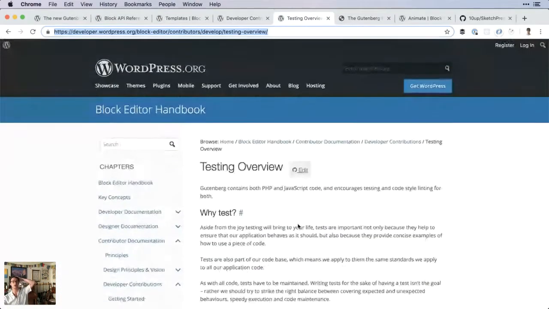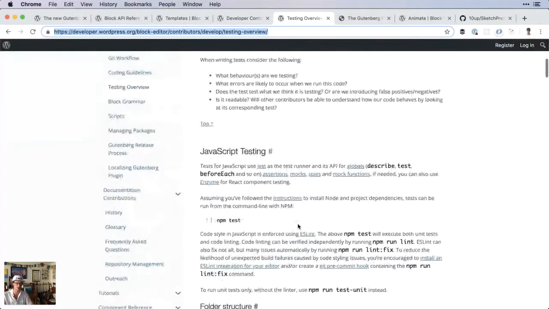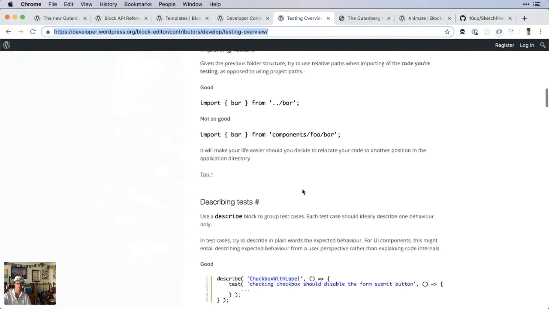I think there could be one section in here, or maybe a tutorial, that shows how to actually write a test, because there's nothing really there on that. So I think that would be helpful.